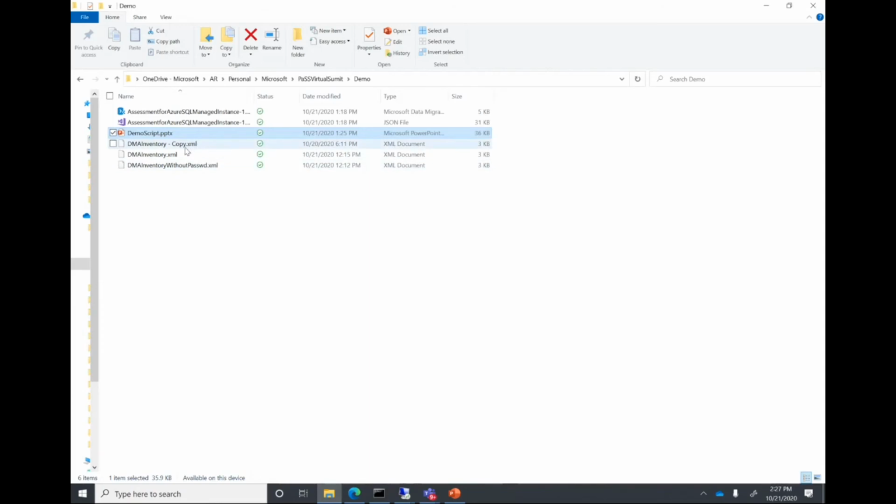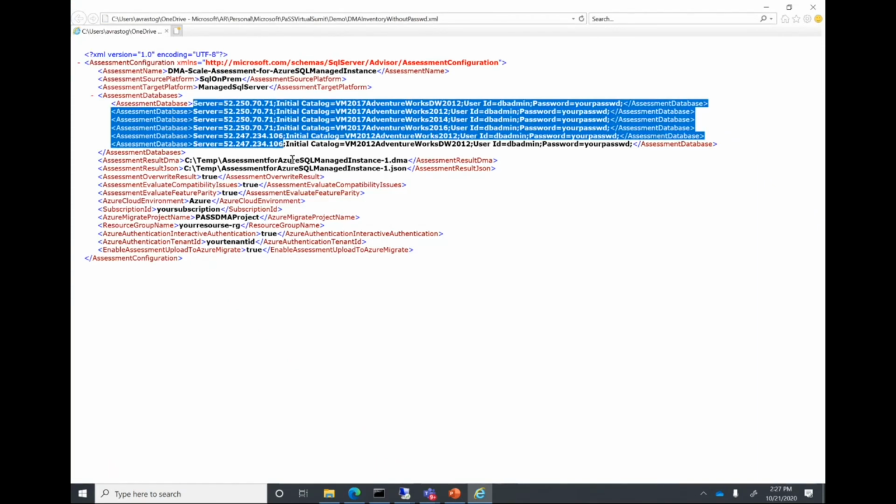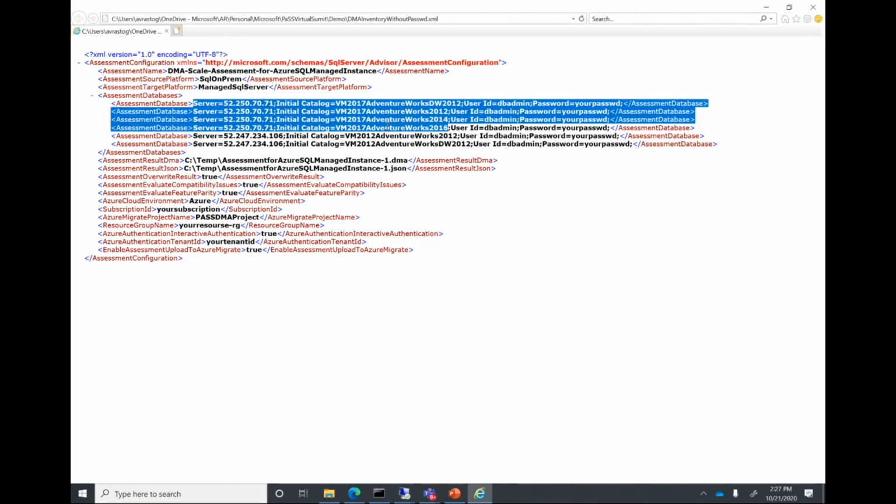So this is my configuration file. And in this configuration file, these are the databases I specified for the assessment. So these are my 2017 databases. I have the host IP, the database name, user ID, and the password. So you specify this information for all the databases you want to assess.